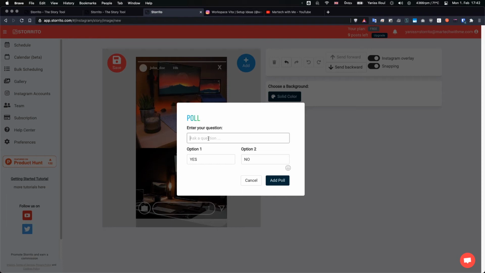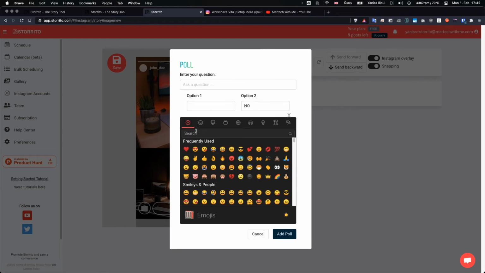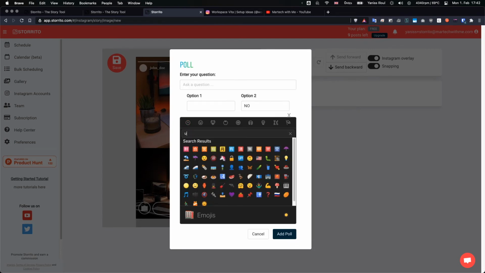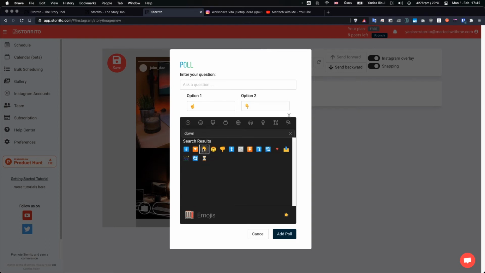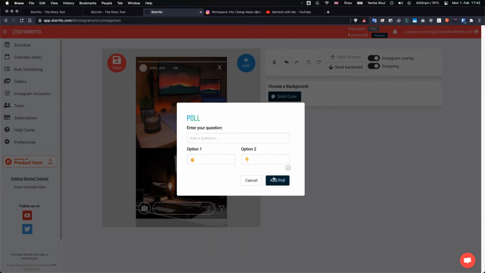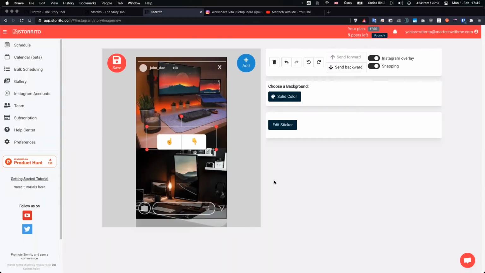I don't really need to enter the question here. I just need to use emojis in my options to make a very clean Instagram story look. So as you can see here, there's an emoji picker, which is very convenient as well. It just opens this interface where I can choose to add the emojis I'm interested in. And this is basically my choice. And then I just have to click on add poll.